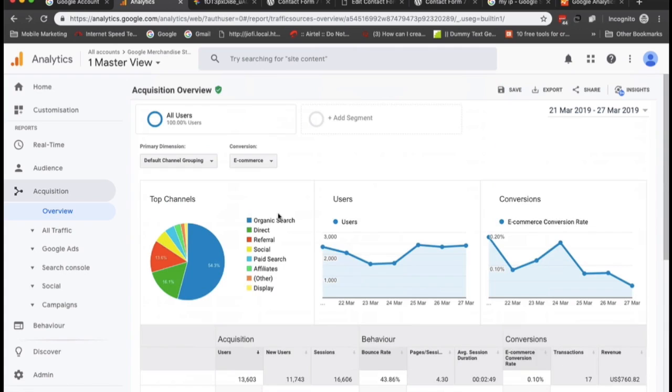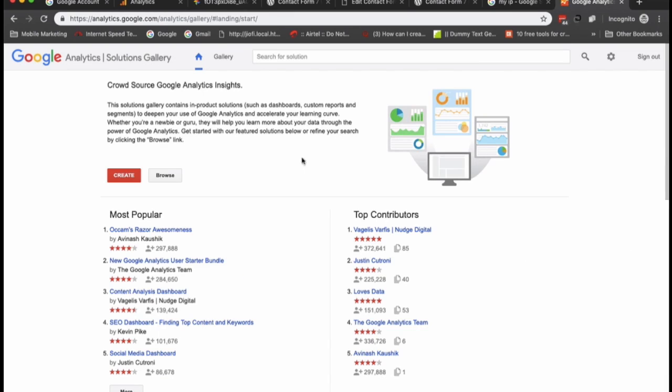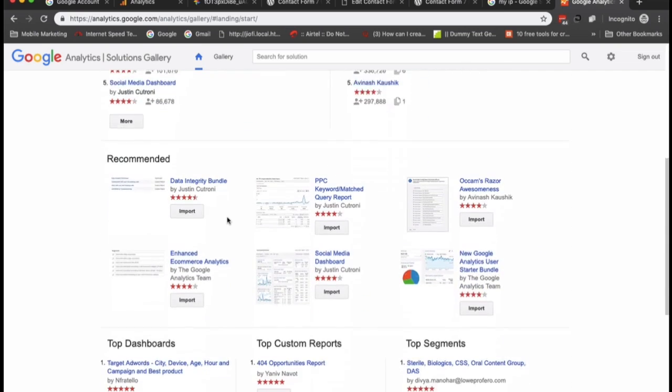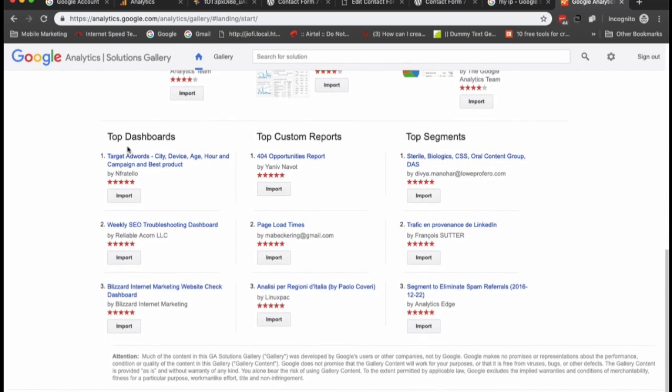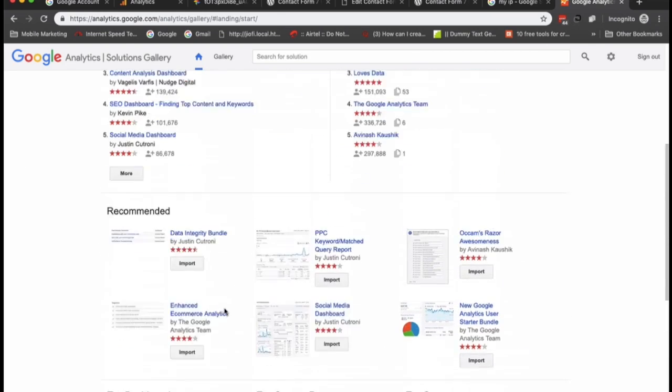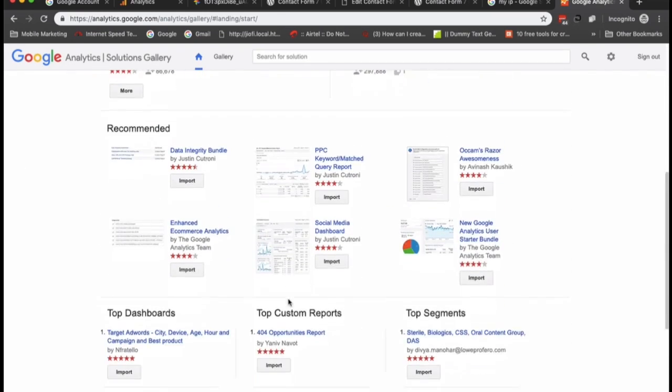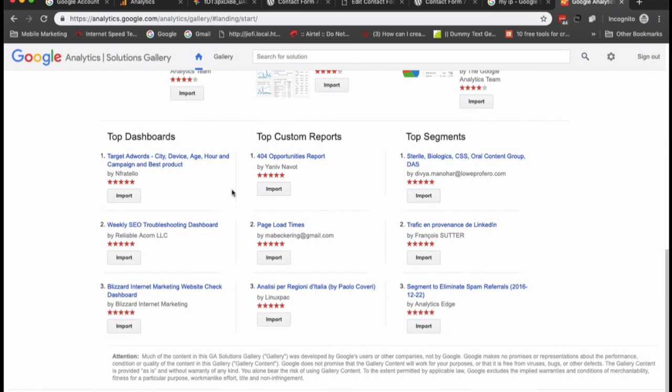So this is one of the things. The other thing is you can check the solutions gallery which I discussed while doing the demo. It has the most popular reports and also dashboards readily available. You can see top dashboards, custom reports, and top segments. Whatever you want, you can import into your analytics dashboard and use.